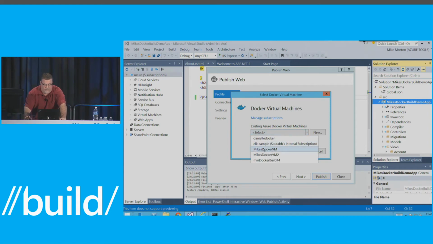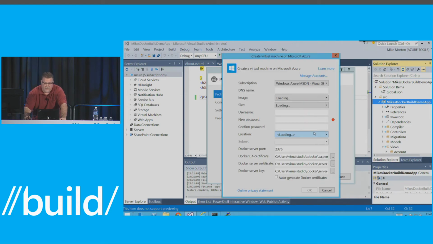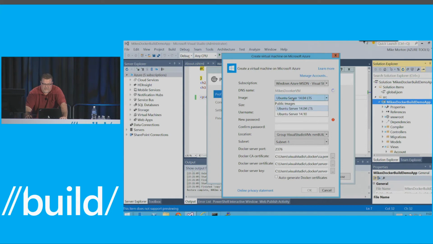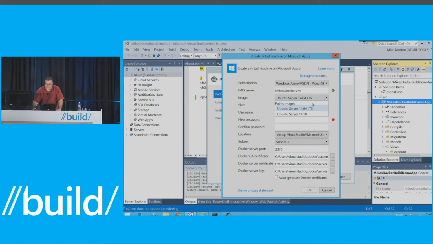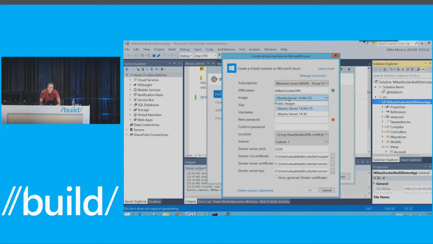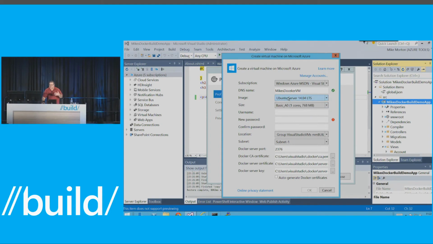But before I deploy to this Mike's Docker VM, I want to show you how I created that. So I went here to new, and all I did was plug in the name, Mike's Docker VM. I chose the image that I wanted, and like I said, just today, we support these two Ubuntu images. My guess is this is going to increase. And as you know, we've announced Windows Docker containers, so I would imagine someday we'll support those too. You can choose the size that you want. Again, I need to put in a server name and a password.